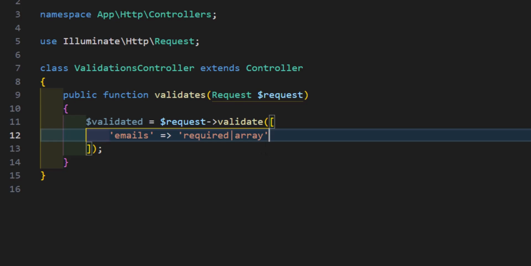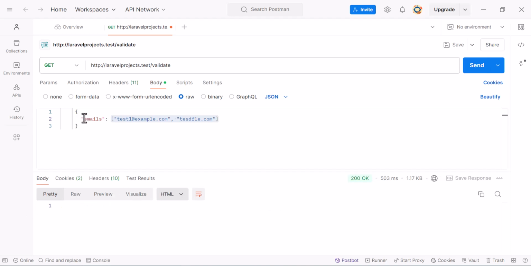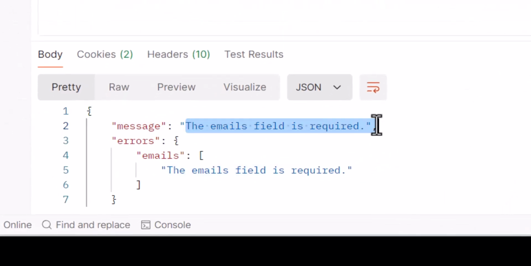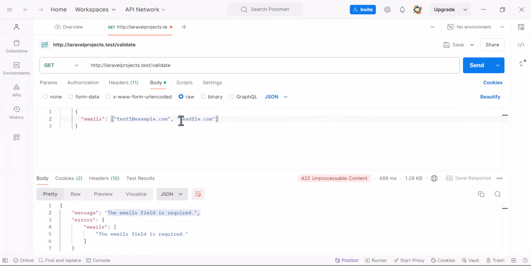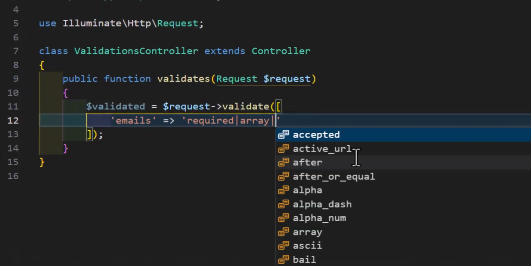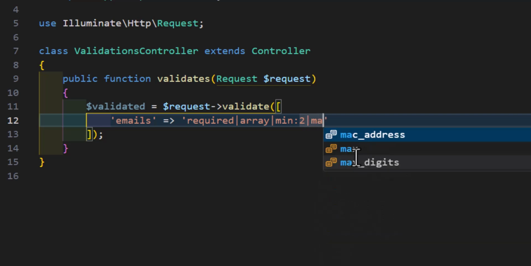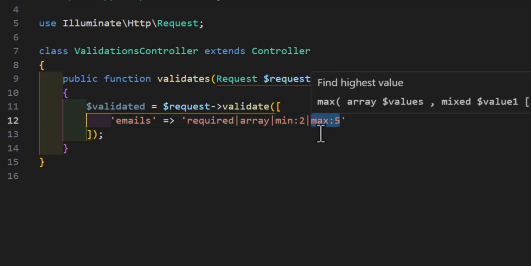Now let's save this. Let's go back to our Postman, click send. Okay, it's gone. Now if we delete our array and click send, now we got the emails field is required. So let's add it. Now we can also set a validation for the number of elements inside our array. For example, in here I can say it should be minimum 2 elements and maximum, so I can also define the max value. So max 5. Now it means that our array at least should have 2 elements, and the maximum element that it should have is 5.